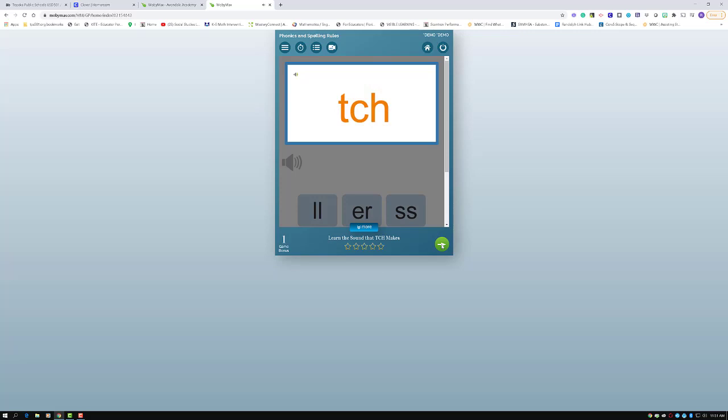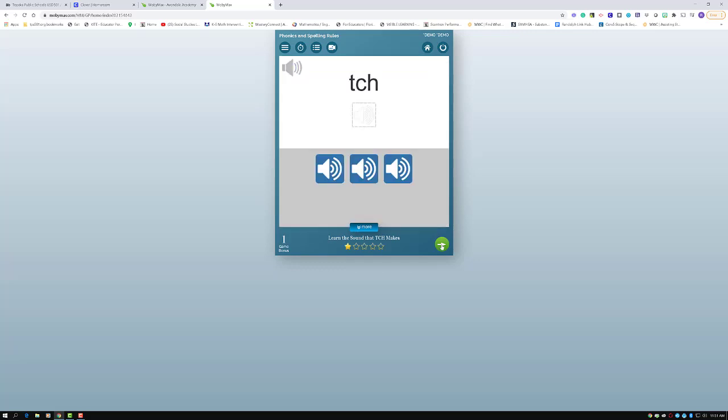The letters T, C, H make the ch sound. So notice that it reiterates the teaching point and the assignment question that the students just completed. Which sound do the letters T, C, H make? Click on the blue sound icons below to hear each sound. Then drag the correct sound up to the gray box. So the student will click these sound buttons.